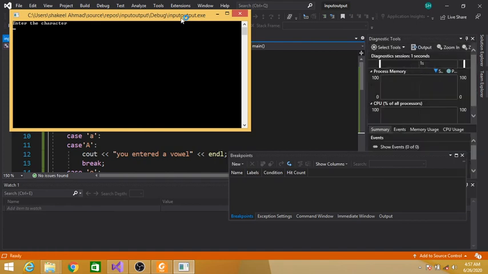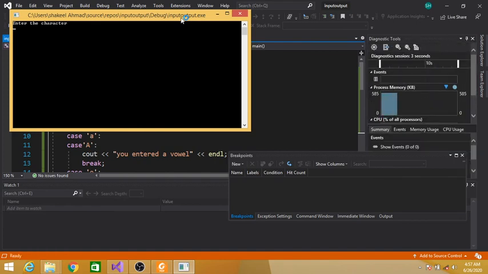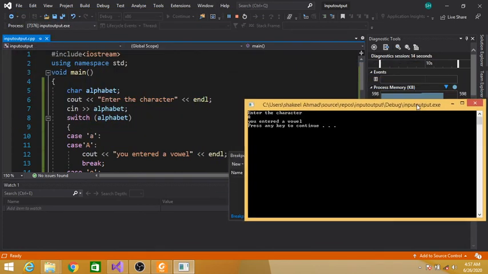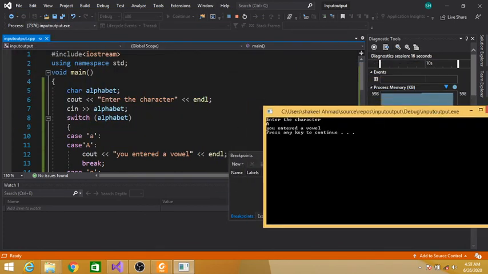If I entered uppercase A, let's see, you entered a vowel. Why? Because now the alphabet contains capital A. So this uppercase A matches with this case. So this statement will be executed. So you see, you entered a vowel will be displayed on the console window.